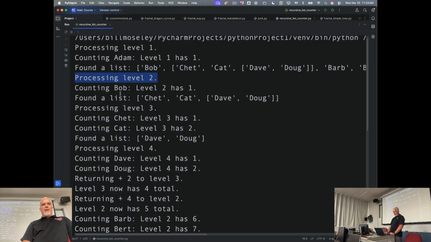Level 2 has 1 in it. We've counted Bob. And next we find another list. This has Chet, Cat, and then another list inside, Dave and Doug. So we'll start processing that. Level 3 has 1. Level 3 has 2. It's counting those. What about level 1 and level 2? Those each have 1, right? We're just putting a pin in those because we fell asleep into another dream here.